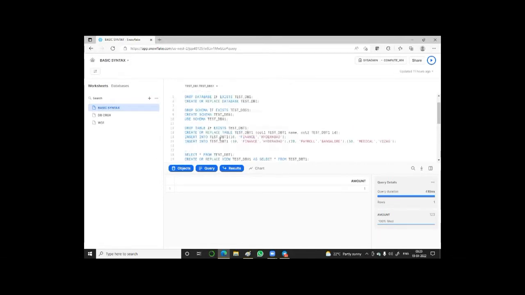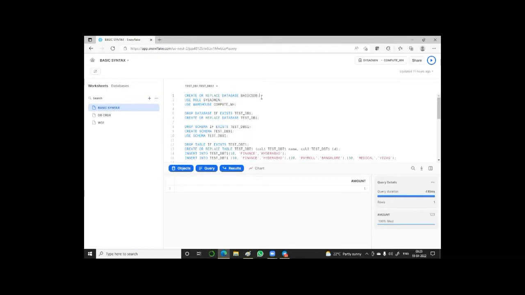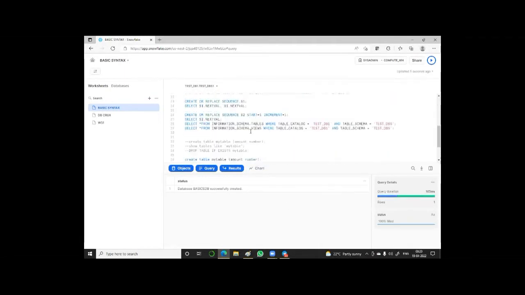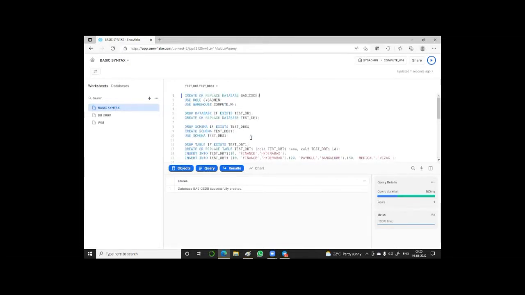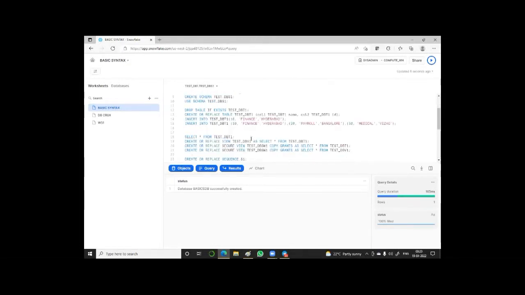It means, see, if you start this, for example if I want to create or replace database basics DB, you can simply run it. So database basics DB is successfully created. One by one, after that you can test it, and a few errors are also included so that you will understand.